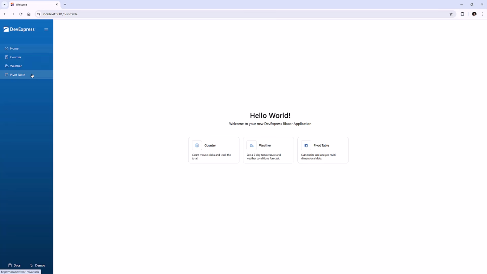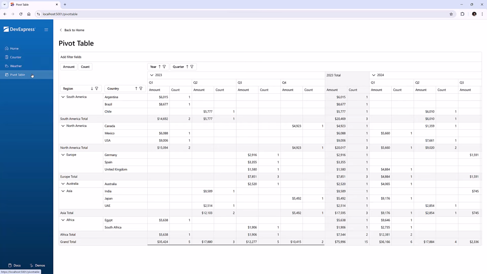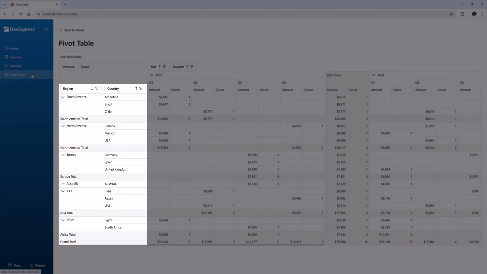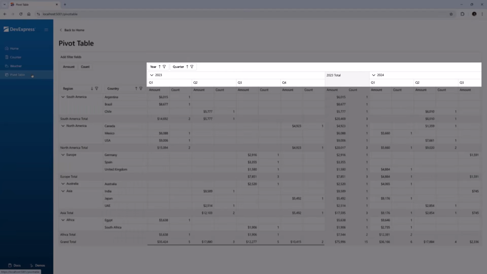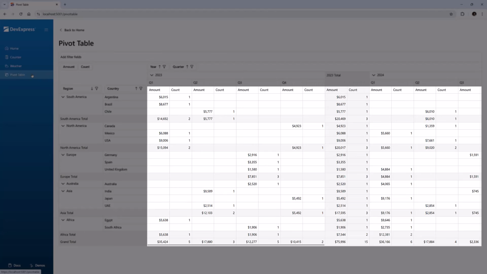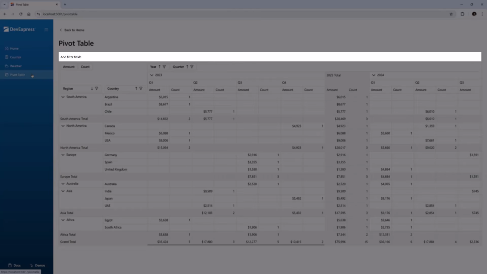The pivot table organizes data into 4 key areas. The row area displays fields vertically on the left. Here we have region and country. The column area displays fields horizontally at the top. Here we have year and quarter. The data area shows aggregated values at the intersection of rows and columns, showing amount sum and order count. The filter area allows filtering data without displaying it in the table. Currently, we don't have any fields in the filter area.